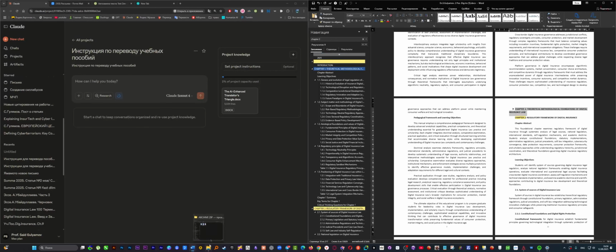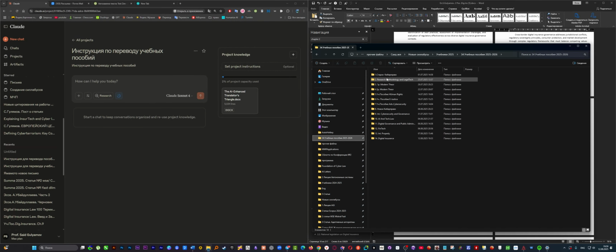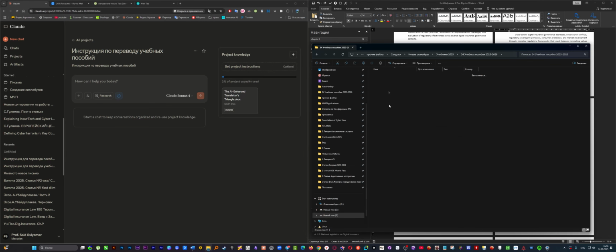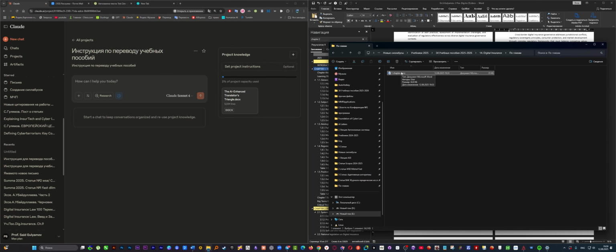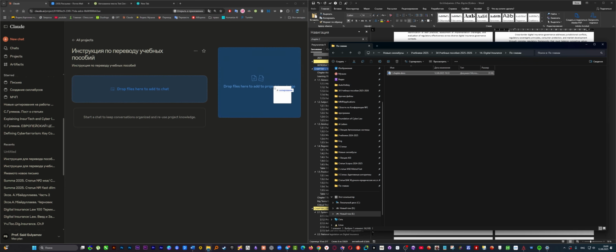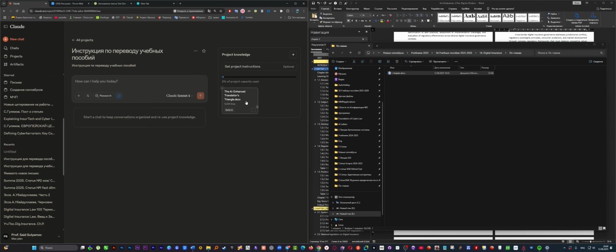to our folder. For example, I have this folder, and if we want to translate the first chapter, we should name it first. If second, third, etc., we must do the same. Then we drag and drop the first chapter to our project.